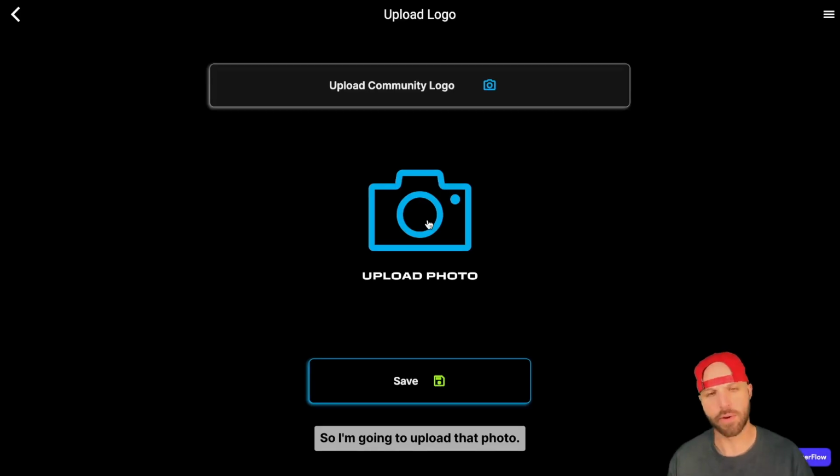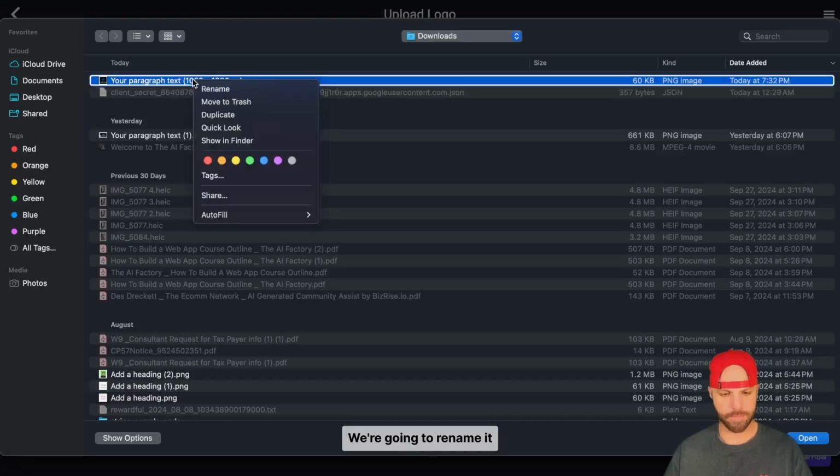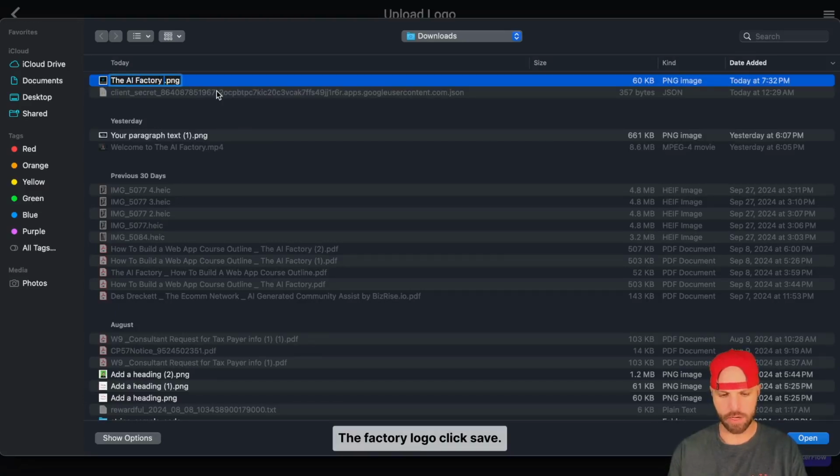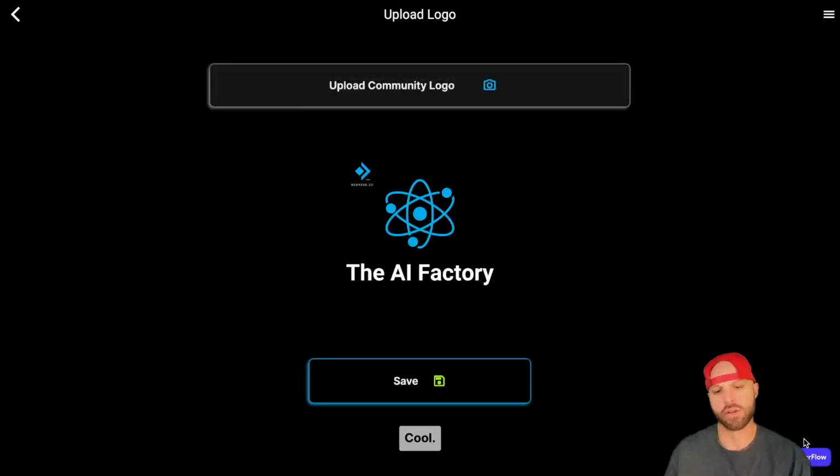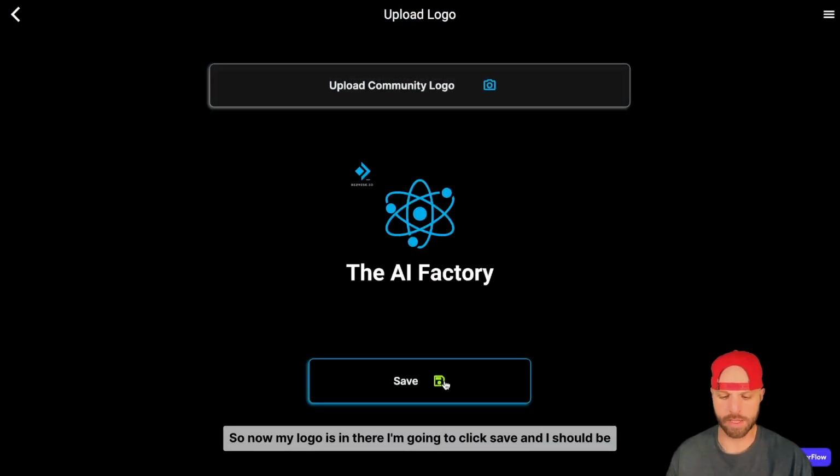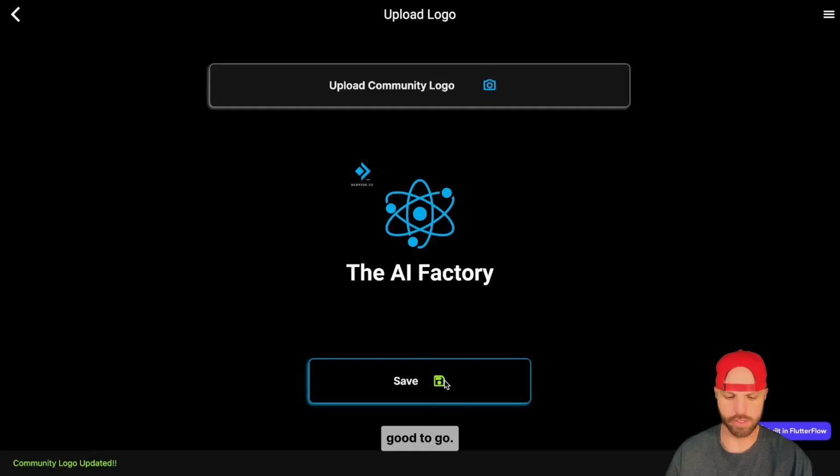So I am going to upload that photo I just made, that new logo. We're going to rename it the AI Factory logo. Click save, and we're going to open that there. Cool. So now my logo's in there. I'm going to click save, and I should be good to go.